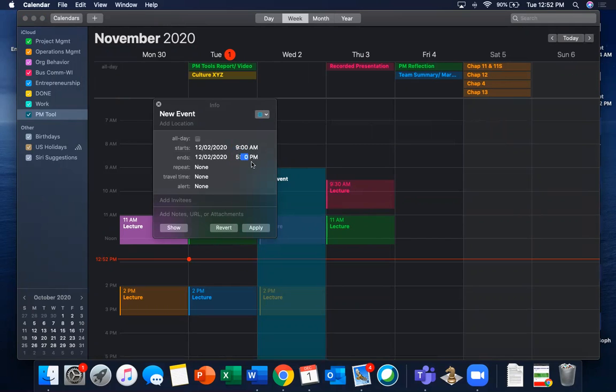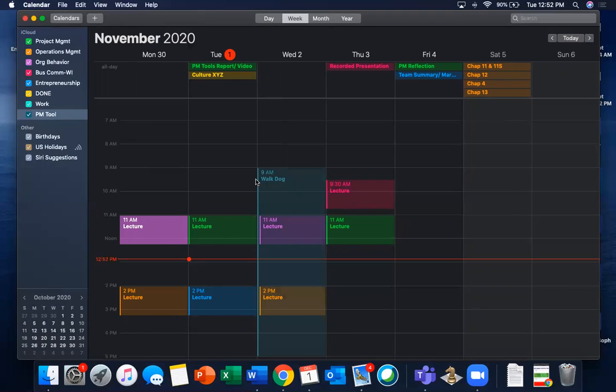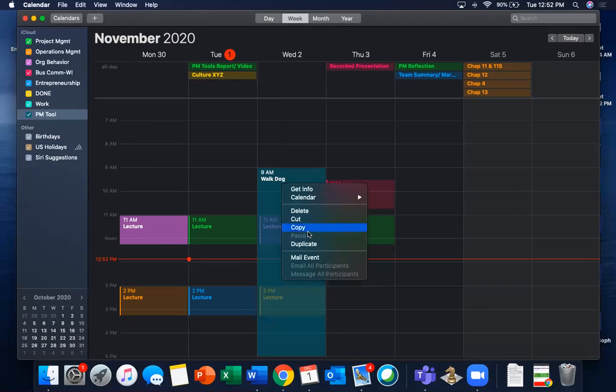5 p.m. It's going to fill up the whole side, and then I'm going to just name it walk dog. It's going to be a long walk, but it's going to be all right. You can invite people, you can attach notes. I never really use that. It's just simple logistics on this one. I'm going to apply. I can copy it.